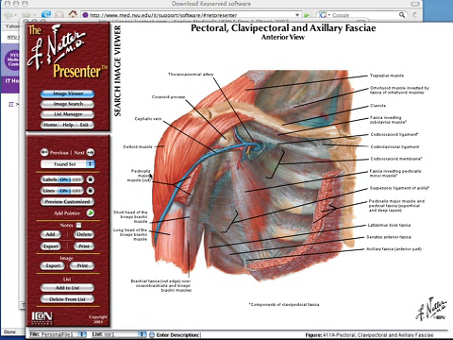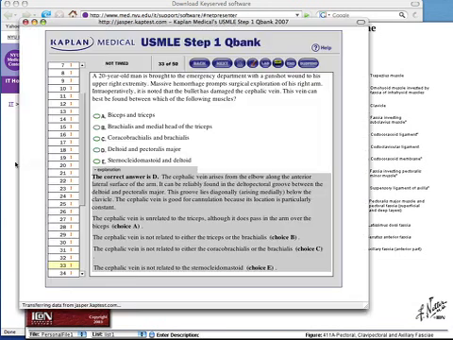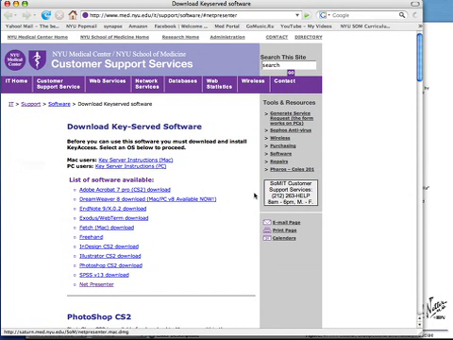Now I'm going to show you how to download Netter Presenter onto your computer. So you go to this website, www.med.myu.edu/IT/support/software/Netter Presenter. First thing you want to do is download the key server, and depending on what kind of computer you have, you download the server for that computer.